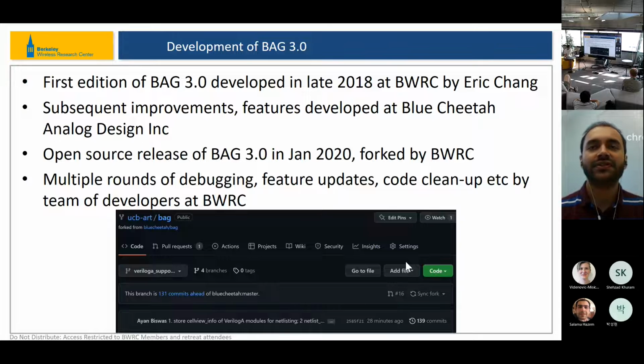And at BWRC, we forked over a version of it. And at BWRC, we have a small team of developers, and we have been doing various addition of features, some code cleanup, documentation, etc. So this is a screenshot that I took literally yesterday, right before I started making these slides. The thing to note here is that the last commit was done 28 minutes before I took this picture, which means that we are very actively developing it and still adding new features. In fact, we are still actively working on improving BAG and making it better for our use cases.